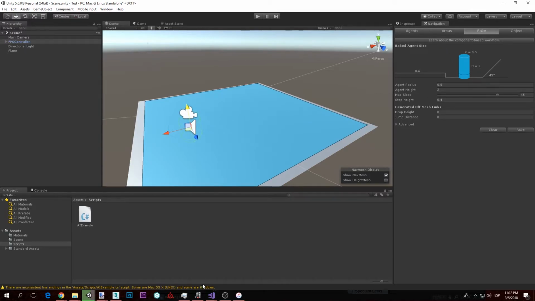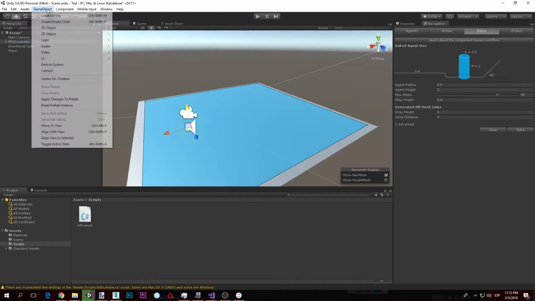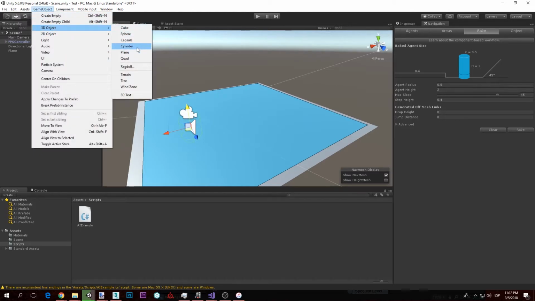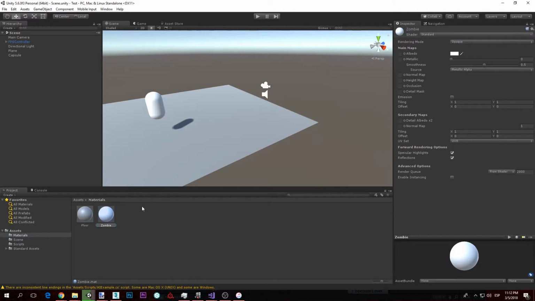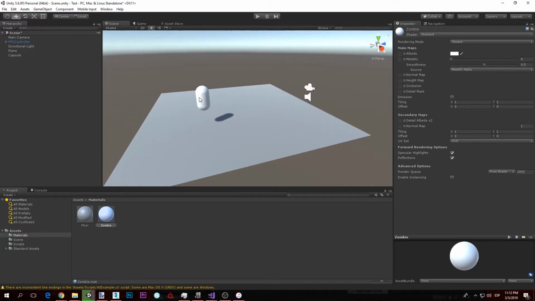So we're gonna make our AI now. We're gonna make a capsule. We're gonna represent our AI. We're gonna add the material that I just made. You can just create a material or not. I think it should be better because what I'm gonna do is change the color depending on if he's aware or unaware. That way we can visually see what state he is in. So I'm gonna add that.